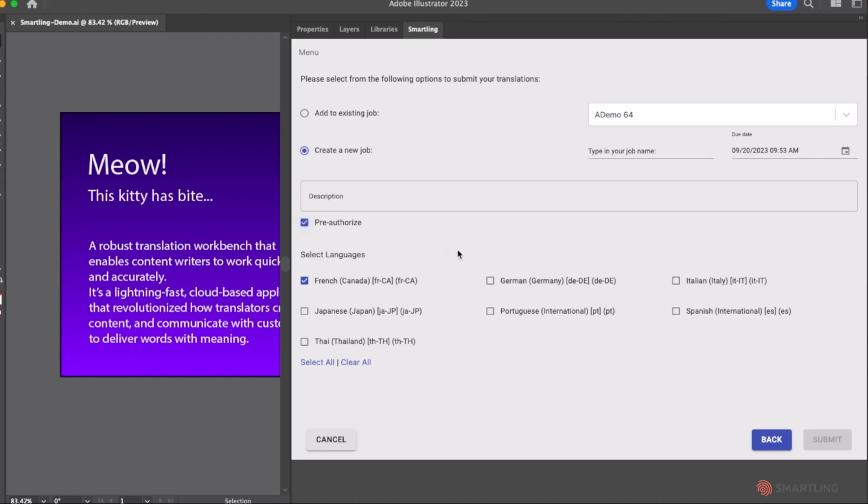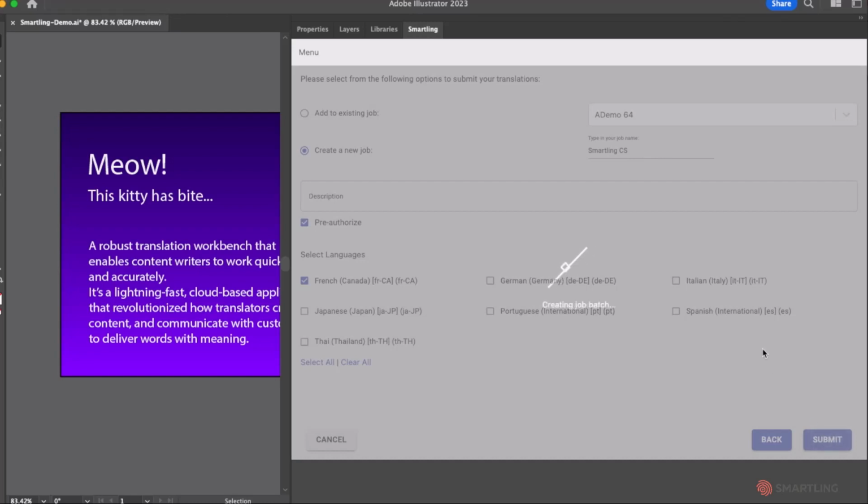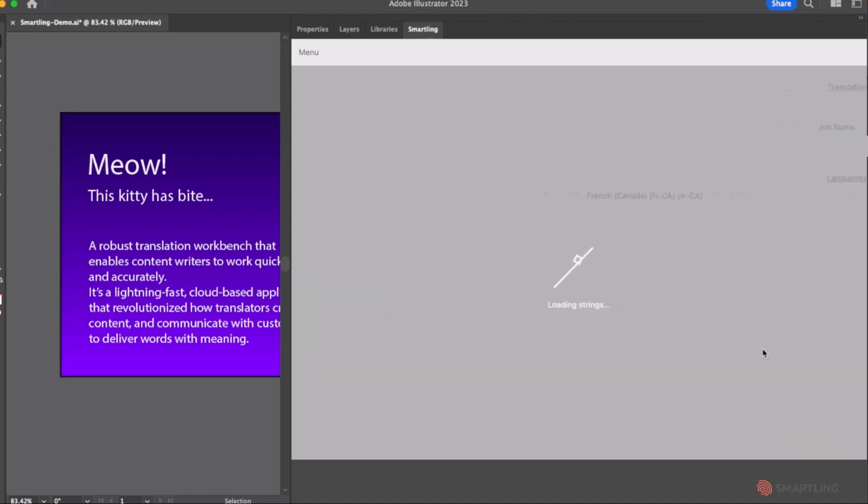The designer can also pre-authorize the content for translation, starting the translation process as soon as that content has been submitted. On submission, the content is uploaded, as well as a visual context, a screenshot of that page directly attached to those translations. This creates the job within Smartling.